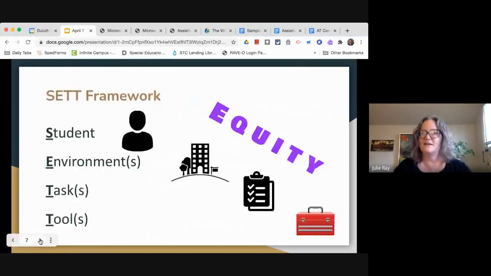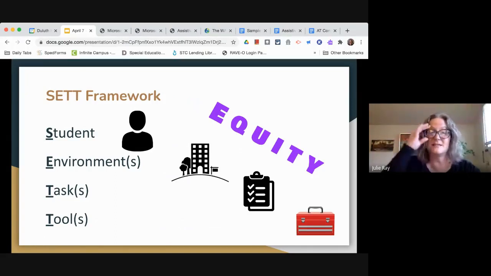And this is a slide that I put in all of the presentations about the SETT framework, looking at the student, the environments, the tasks, and the tools. And then we talk about equity as being that overlay, making sure that every student gets exactly what it is that they need. But today we're going to be talking all about the SETT framework and digging into that pretty deeply. The reason we do that is so that we can make sure that every student is truly getting what it is that they need.